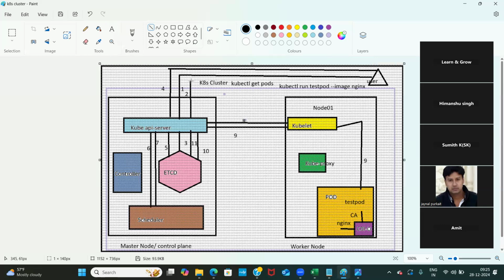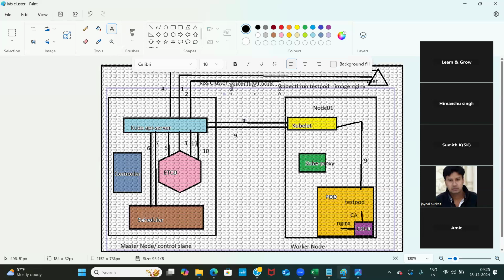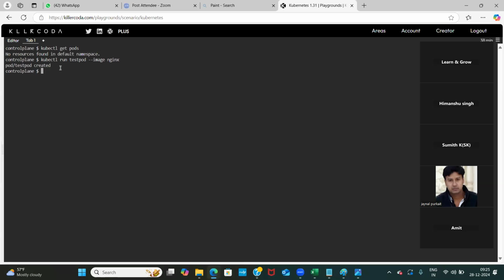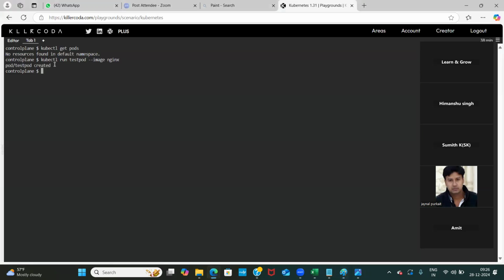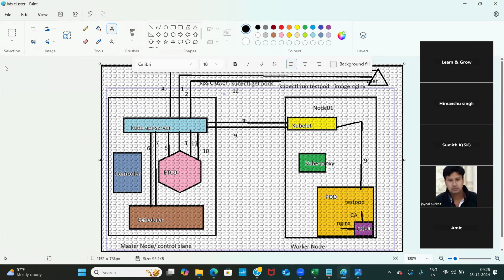Now the kube API server is informing me, that is point 12: your pod is created. How is it telling me? I am showing this information, giving it to number 12: pod slash test pod created. So that is number 12. This is the final statement from the cluster to me as a response, an acknowledgement that I tried to launch a pod and it is created for me in this flow. Anyone have any confusion?